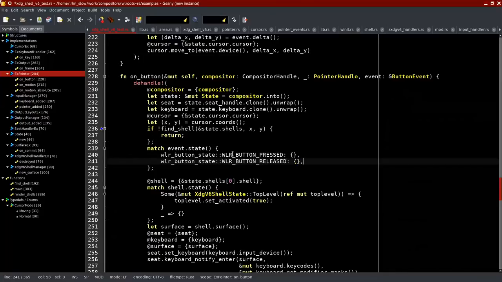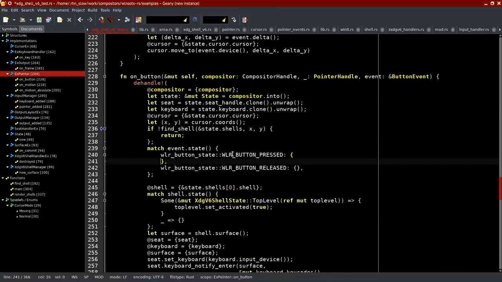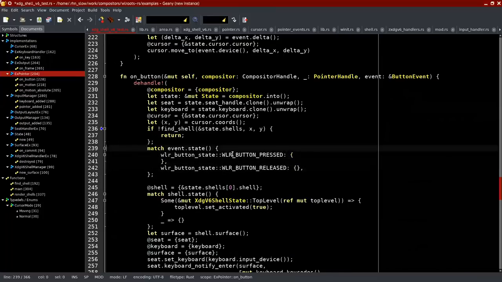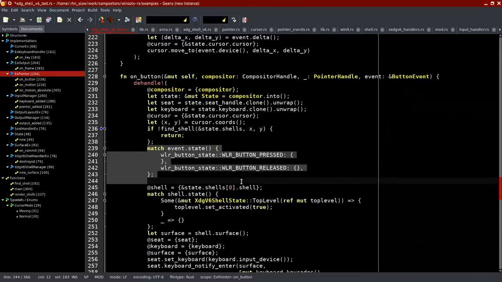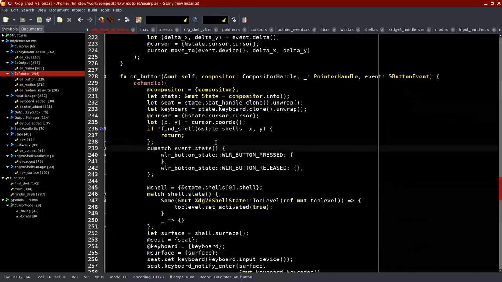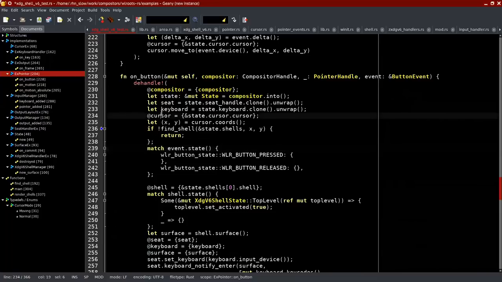Okay, so depending on the event state, we are going to do different things. So when the button is pressed, let's just put this directly to the state. And the shell is that, but what we need is a cursor. Yeah, okay. So this thing is the cursor object, but what we are really looking for is the cursor state. So that's directly here.